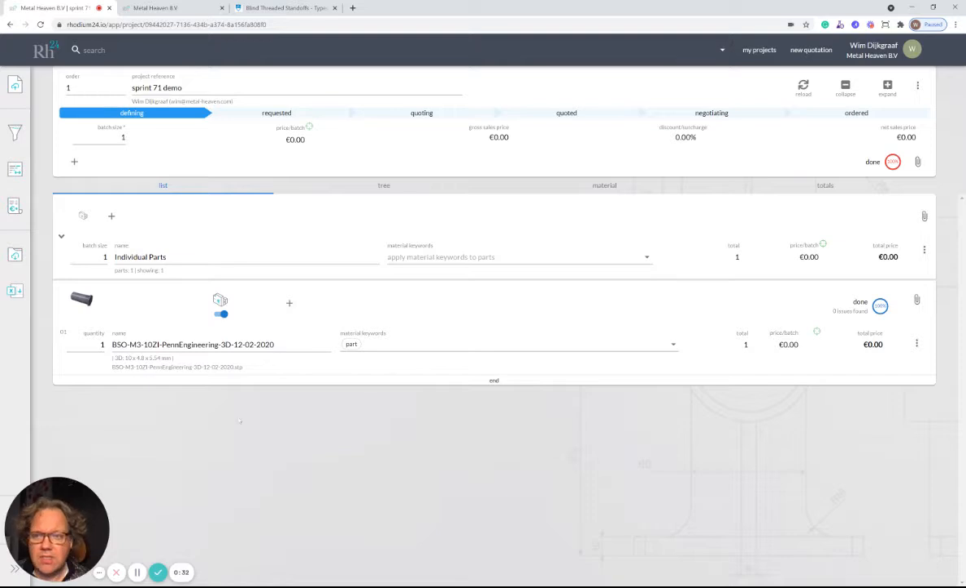It has processed this geometry, and here you see the switch being turned on, which means it's a purchasing part. This icon is a purchasing part icon, and you see that the material keywords here, we have the keyword part over there.